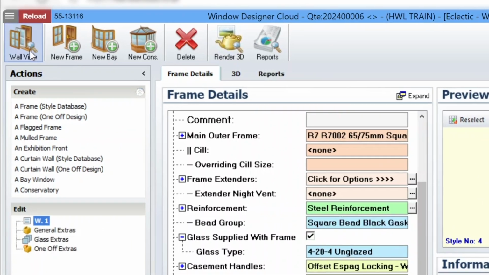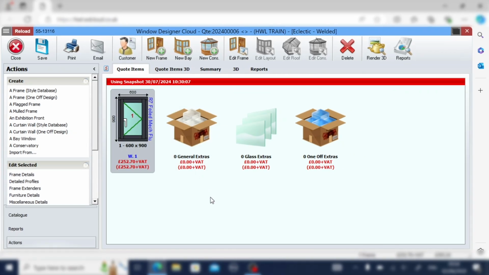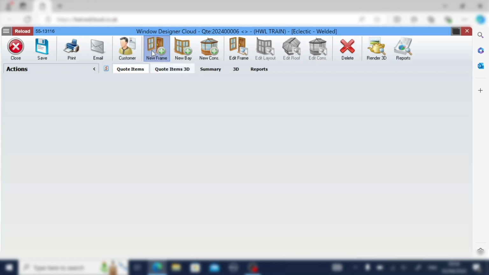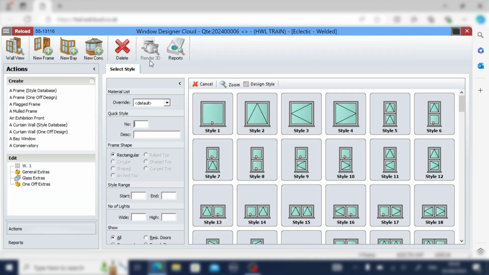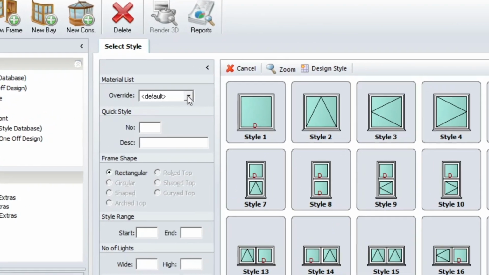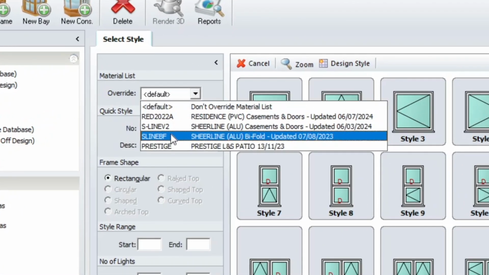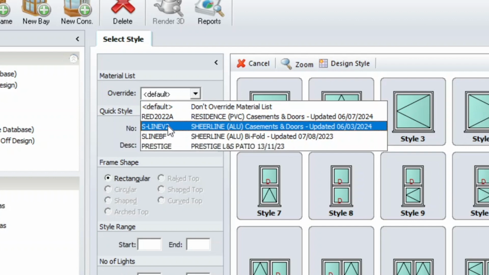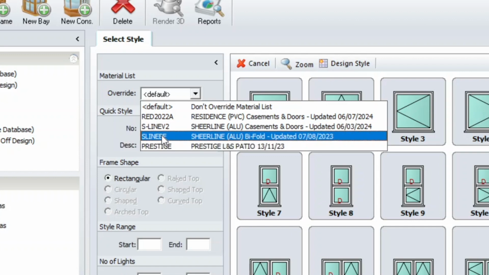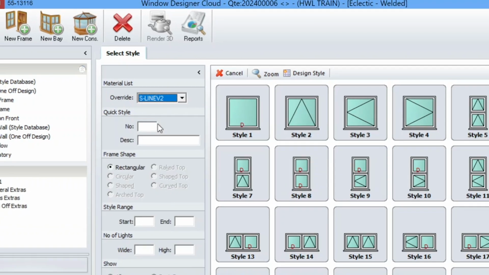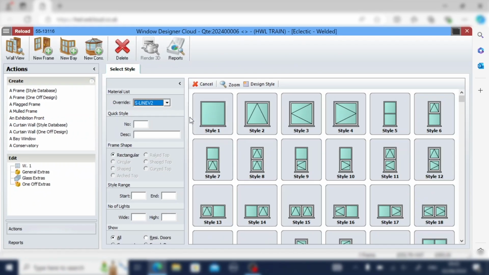So if we go back to wall view now, because this quote has been created or started with the Residence Collection, if you just go to add new frame now, it will pick up the Residence Collection library. So we want to add a new frame, but we're going to do a Sheerline aluminium door. So we drop down to the material list override here and we reselect the group we want. So we're going to go S-Line V2, which is Sheerline's Prestige, classic windows, Prestige doors, combination doors. If we were doing a bifold, we'd drop on there. So we're going to click on that, and that now has refreshed the library.